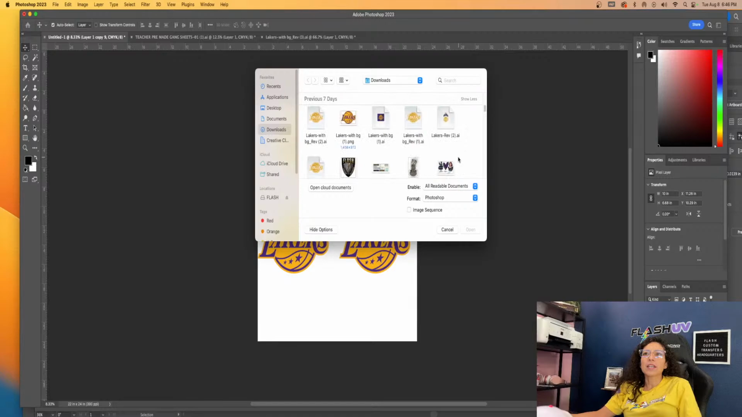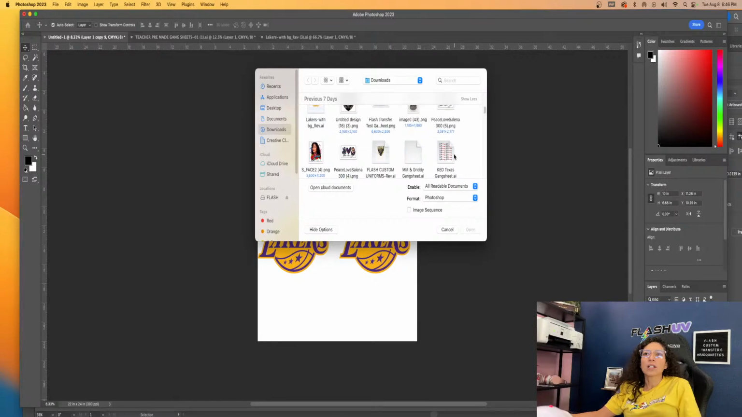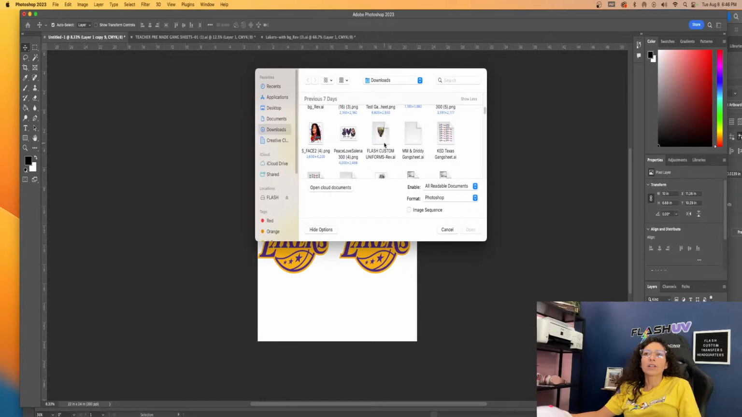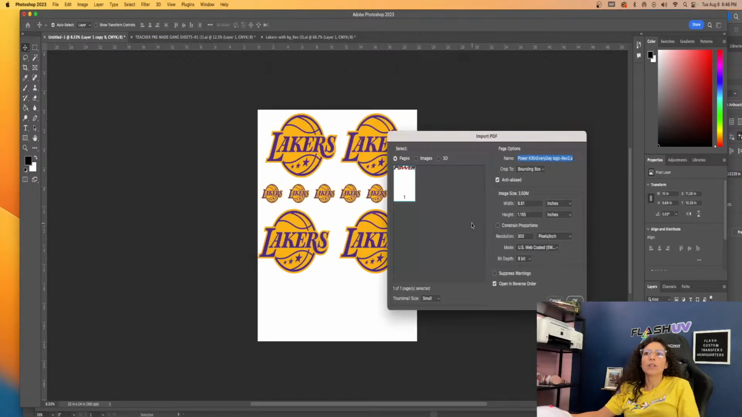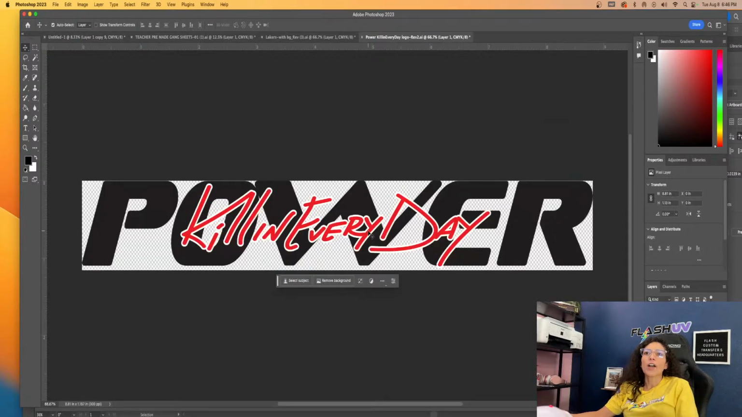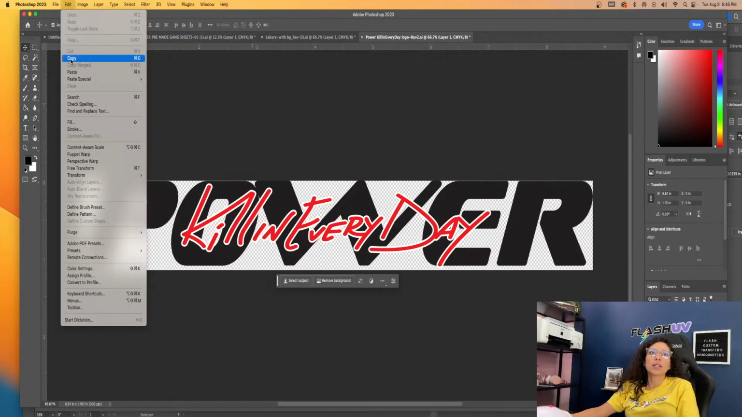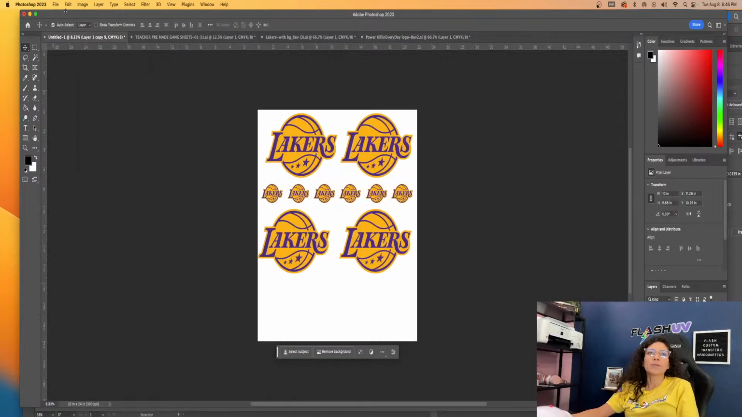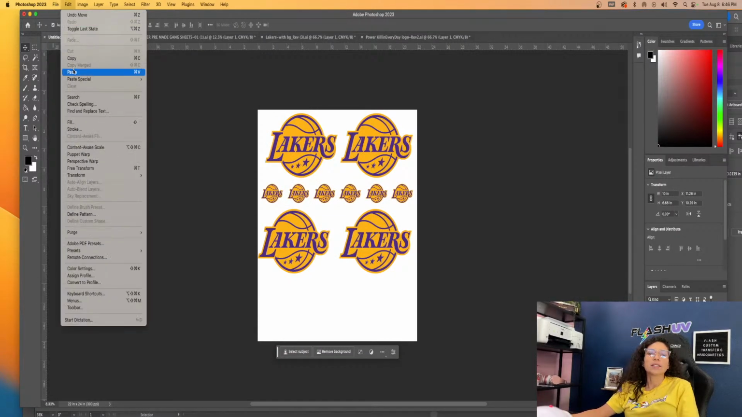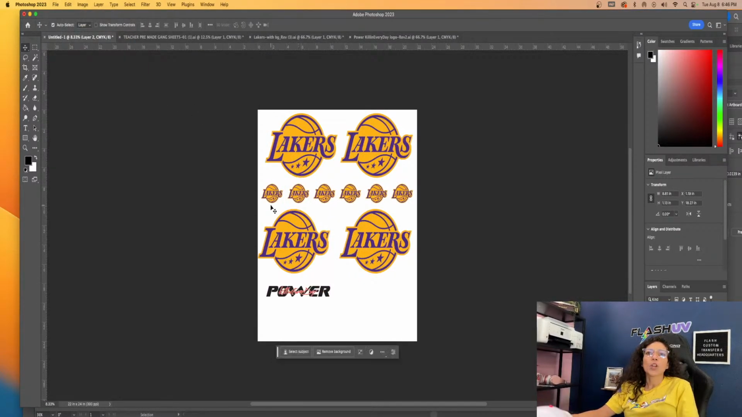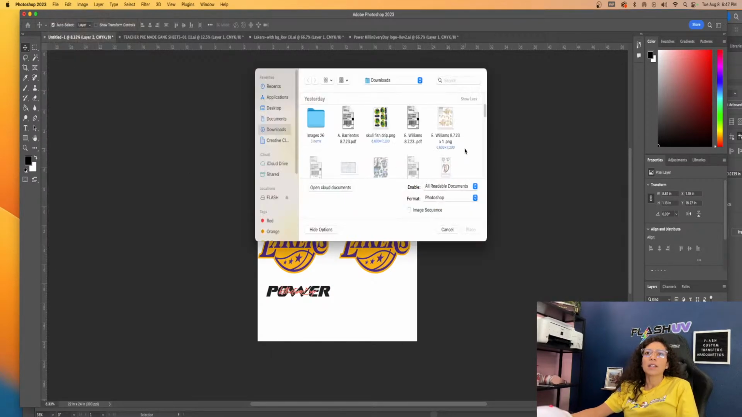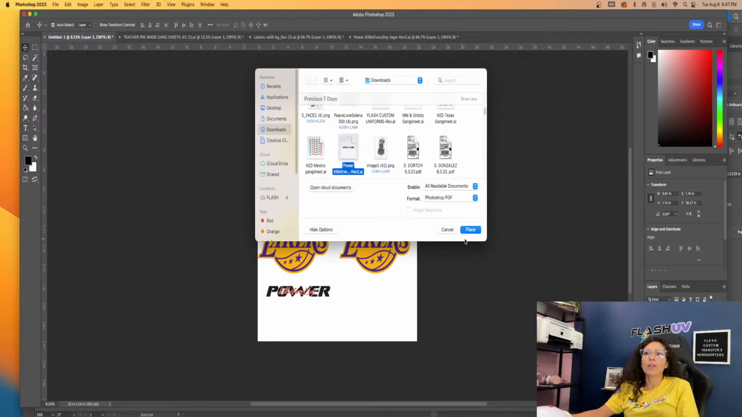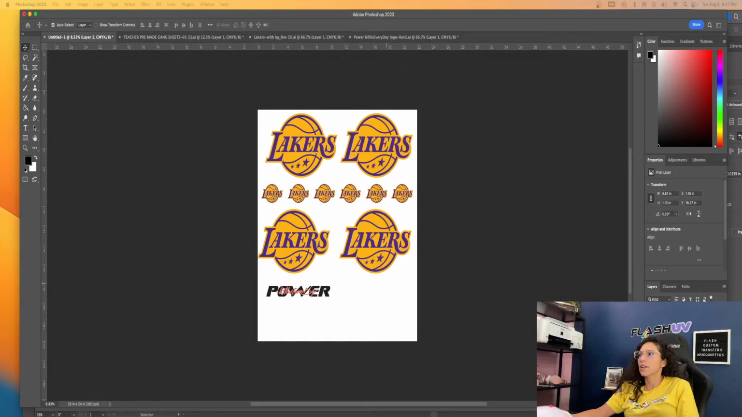Let me find another file. Flash custom uniform. Let me do this power here. If I open, this power will open over here. So I'm going to hit copy and paste here. Or, remember, we can do place embedded, and then we can find it. Hold on, let me find my power, and then it would paste it there.